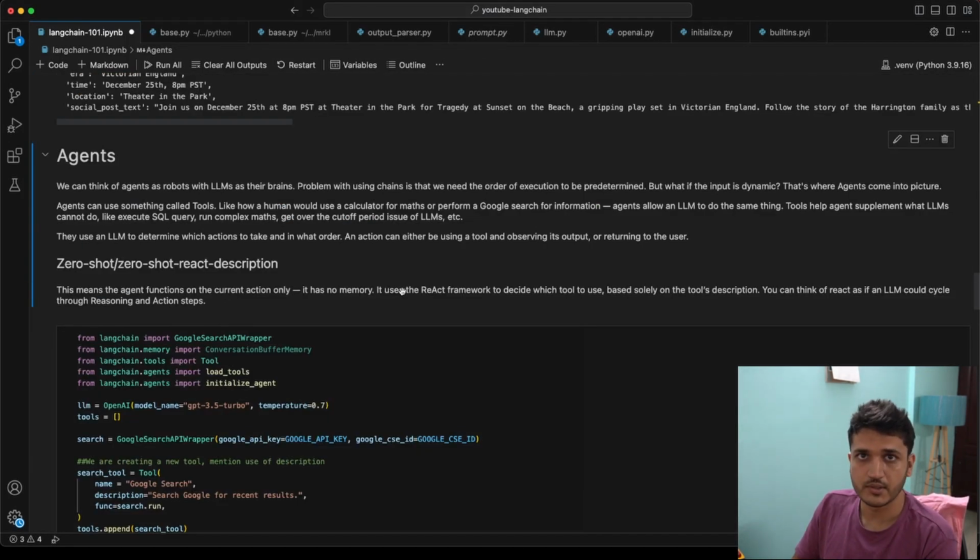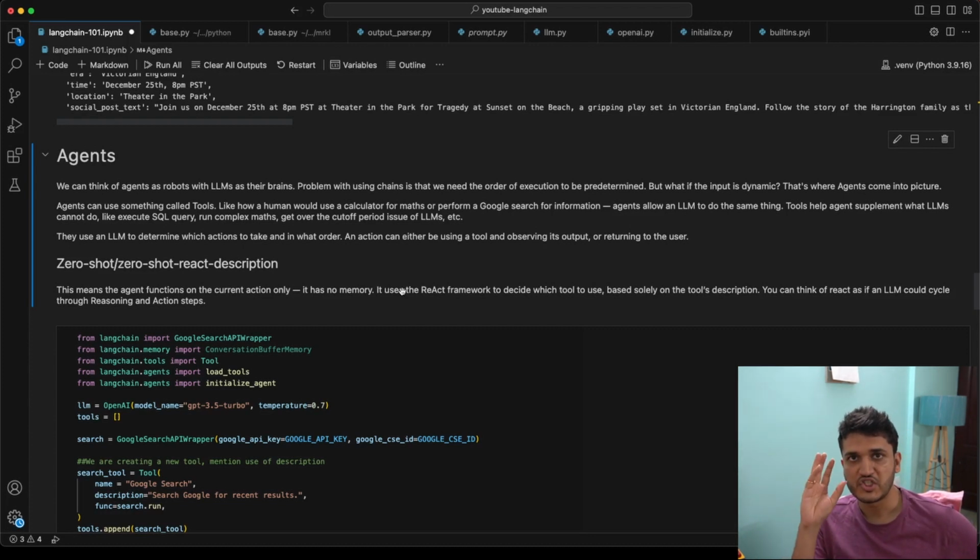Okay, now let's come to the most interesting part of Langchain, which makes it super powerful: agents. So agents can be thought of as robots with LLMs powering their brains. So what is the difference between a chain and an agent? Chains are used for a predetermined set of executions. When we know during programming itself what the set of steps are which will be executed, then we can create chains for each of those operations.